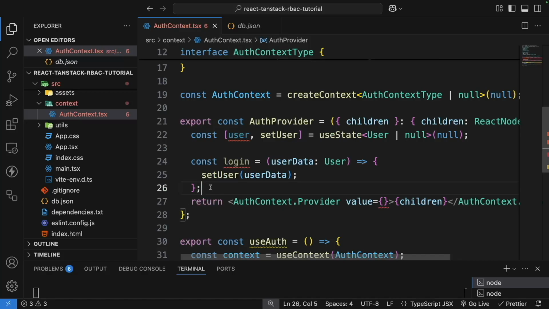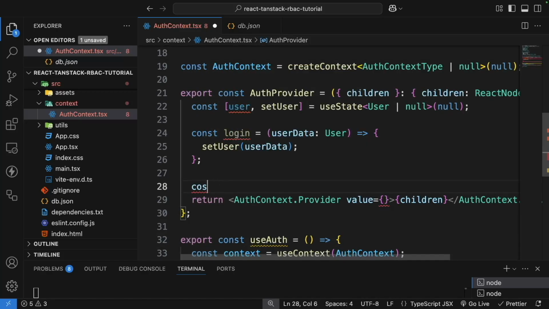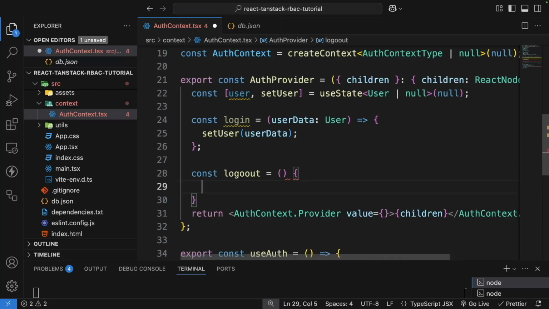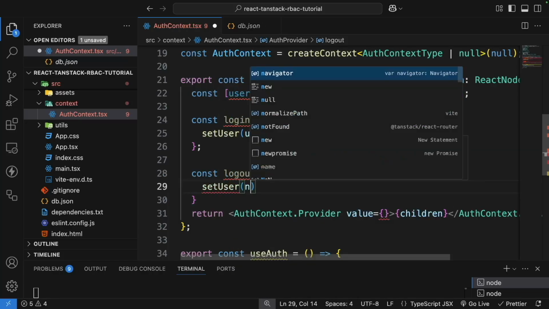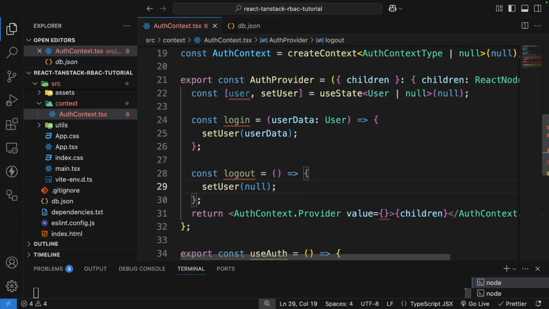Okay, next is the logout function. So let me have a constant logout, and in this we are not going to get anything. Just whenever a user uses a logout function, we are simply going to clear the state. So I will have the set user, and I will pass the null. So we have no user in our state now.